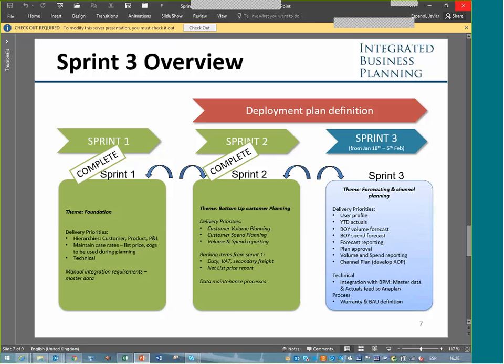Okay. So Sprint 3 overview. We've gone through and we have items from Sprint 2 that we identified that will be moved into Sprint 3. If you look over to the right there, one of the big topics for this one will be user profiles. So we will be gathering requirements for you for the different type of users that you have, okay?